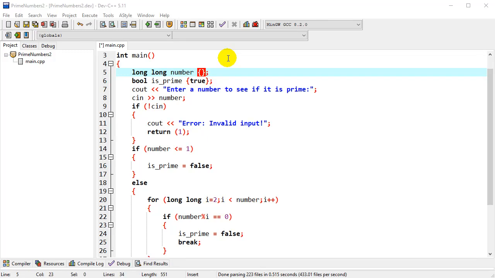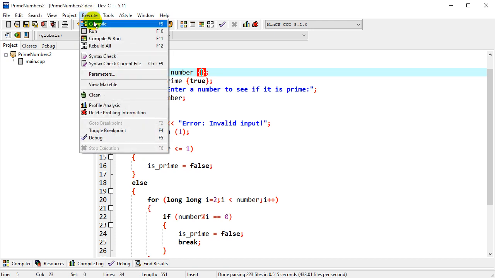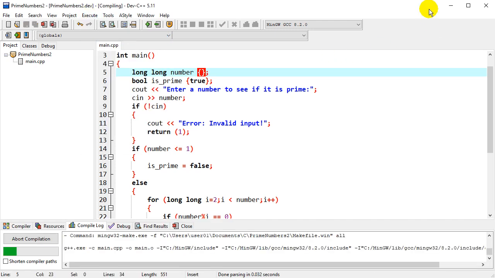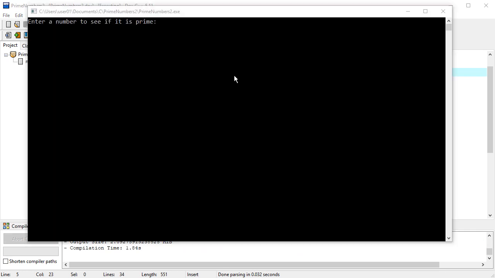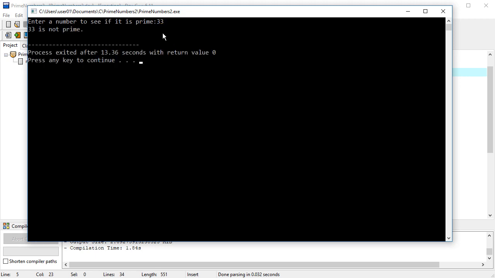So this is our second look at the prime number program, and we want to look at making things more efficient. So the first thing is, let's run this and just see how we're going to measure efficiency. So if I go in here and say, well, we enter a number to see if it's prime, I put in, say, 33. It says 33 is not prime.